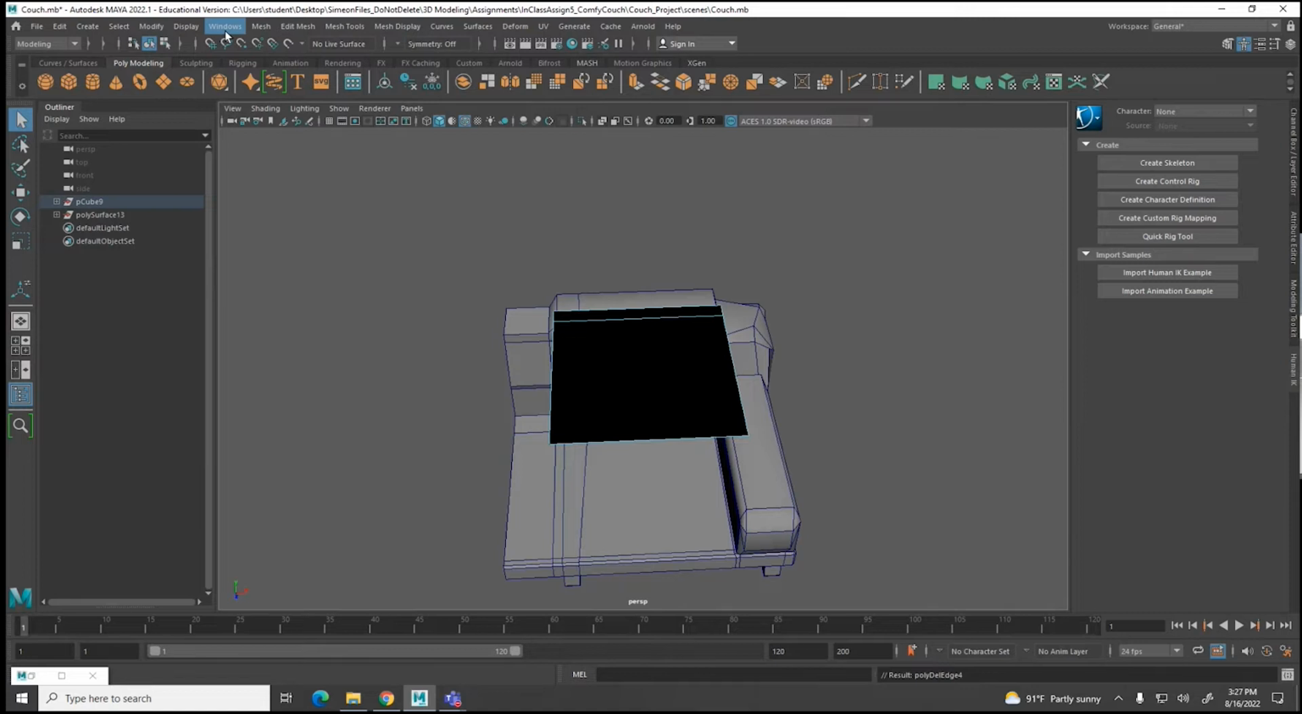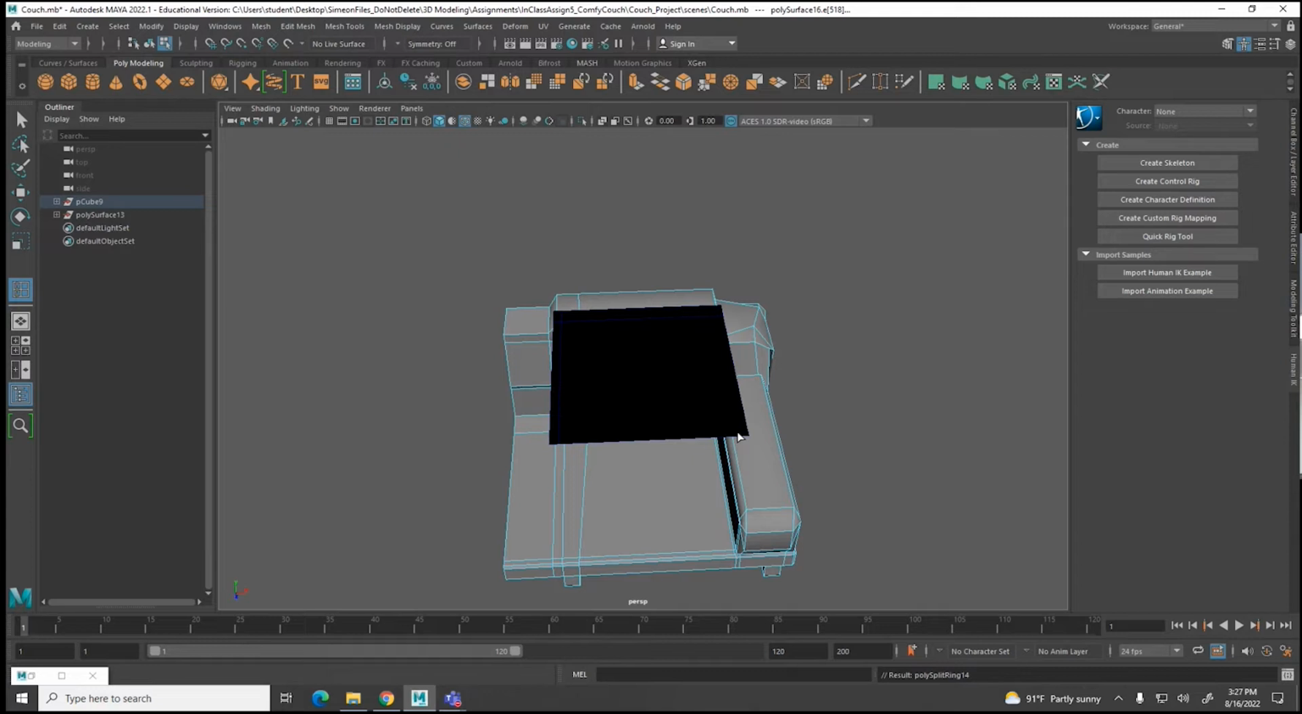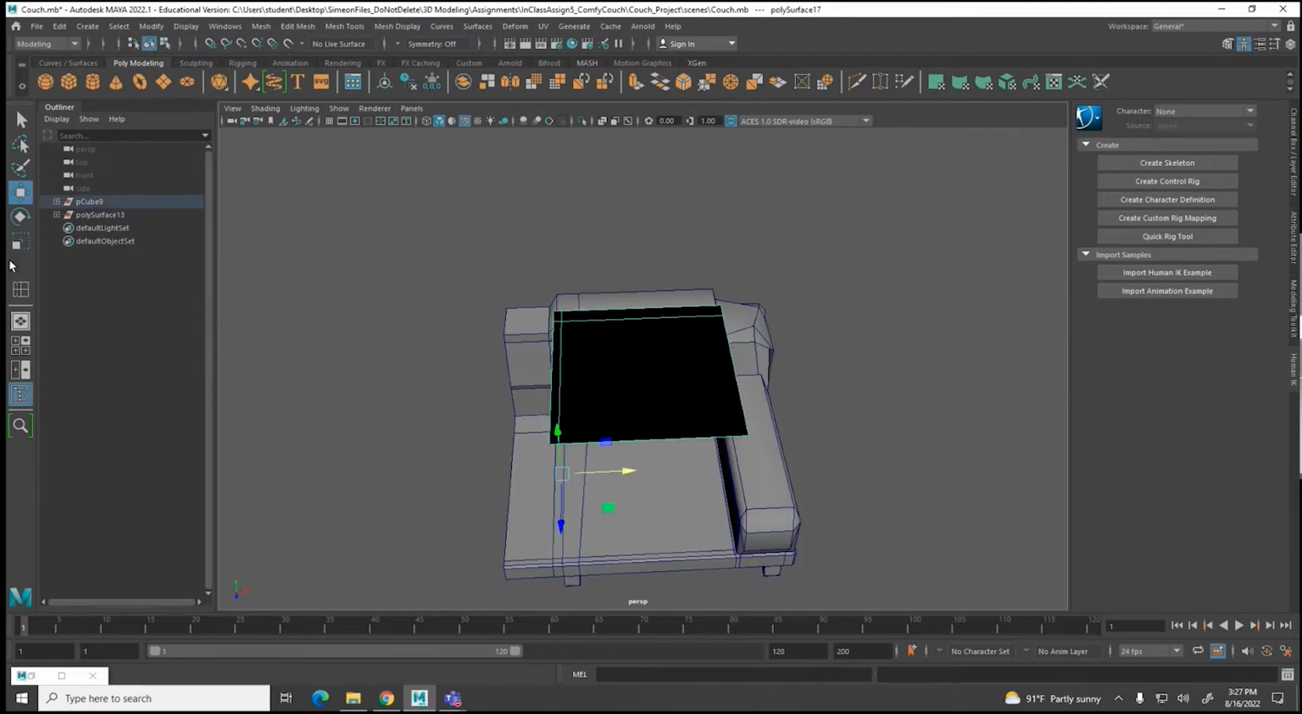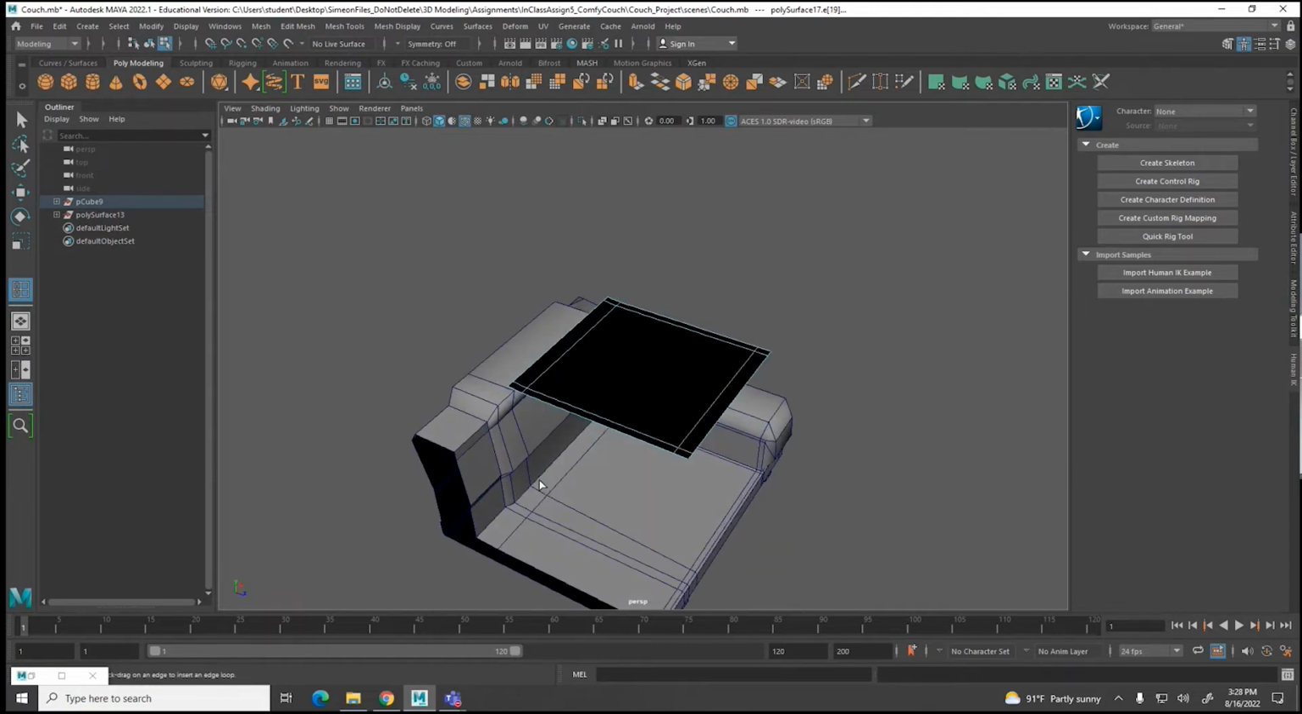And I'm just going to take what I have here and put some edges on it. Edge loop on that edge. Okay. And edge loop right there. And that's so, again, I can help this stay square. Because without those edges, it would just turn into a round cushion.